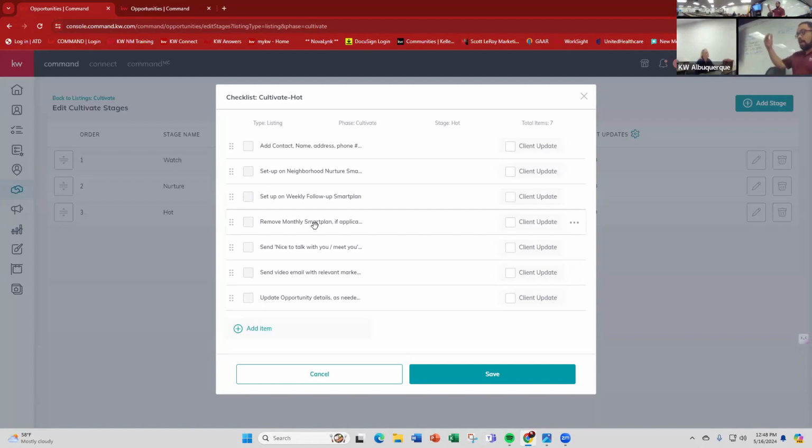If you do have them on this watch for 3 years, you want to make sure that you're taking them off of that, because otherwise when you put them on this new one, they're going to be getting both. And that sucks for their inbox, and they're going to get frustrated with you. So put yourself reminders like that too, to take them off the things that they don't need. Okay.